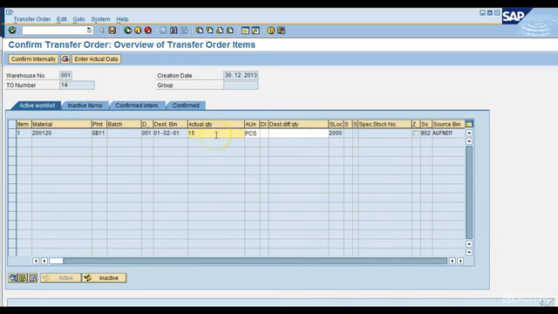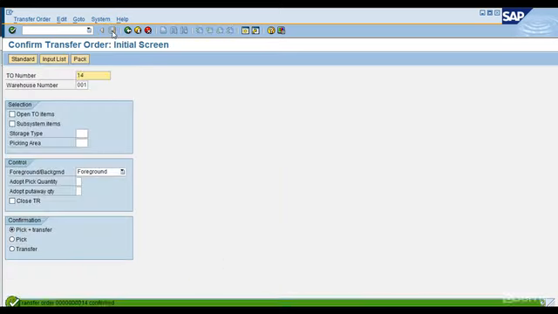If in case you find a difference during put away, or the user finds a difference during put away, you can always enter the difference here. So say for example, if during put away you find that the quantity supplied by the vendor is 14, you can always enter the difference here. Right now we will not get into those details. I will just show you a transfer order creation. So with this data we are good to post this transfer order.